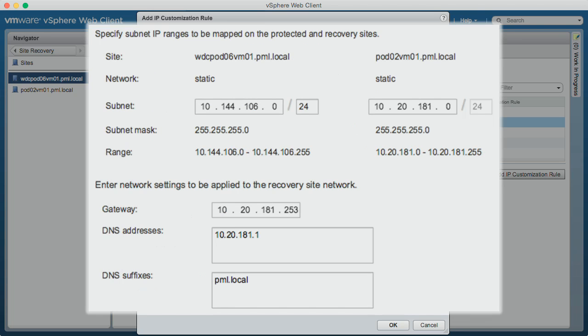So what I did here is I mapped my class, I've got a class C here, so 10.144.106, I think I zoom in. Yep, that's better. Hopefully you can see it better now. 106, and I mapped that to 10.20.181.0 at my recovery site. So now what's going to happen is a virtual machine that I fail over is going to just keep that last octet. It's going to change the first 3 octets, but keep the last one.